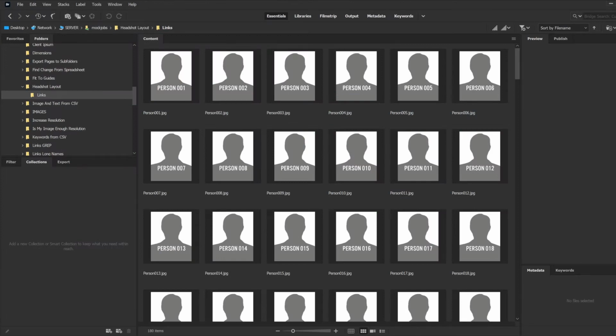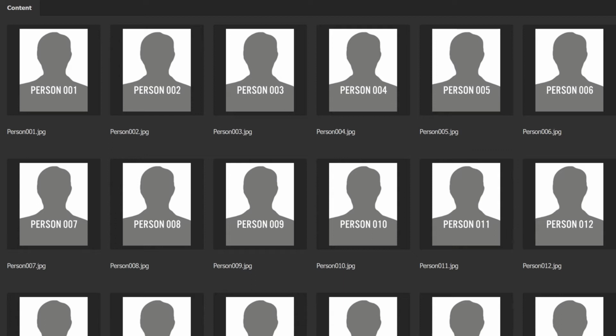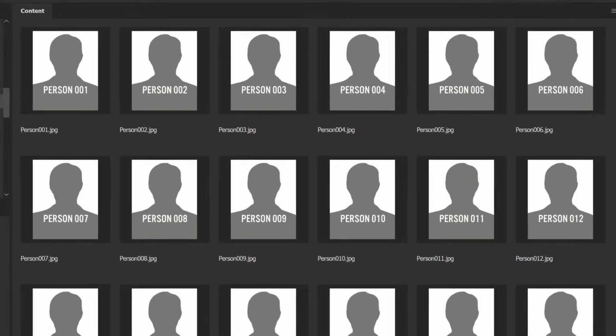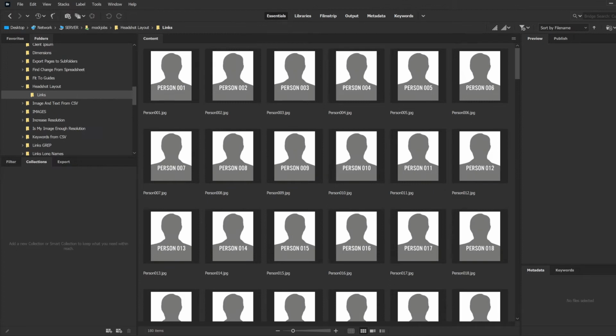To use the script, some preparation is needed. First, some images to place, of course. For this demonstration, I'm using mock portraits, which I've numbered. This is to better show that the text matches the images. The original idea of this script was to automate headshot layouts, a grid of people's portraits and their names. But really, it doesn't have to be people. The images could be anything.